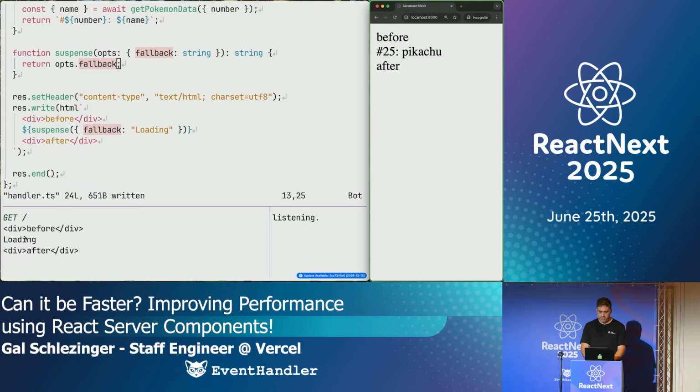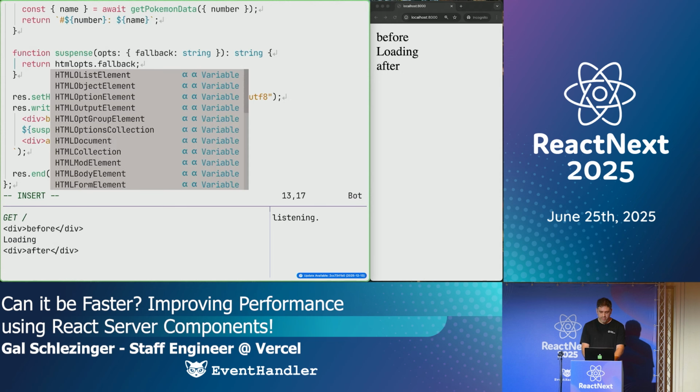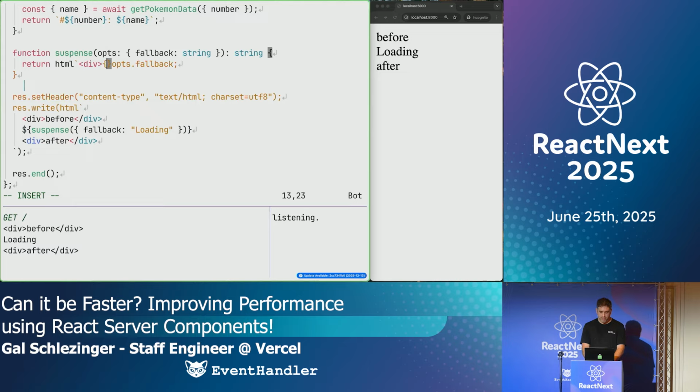And nothing special is going on here. We just have this loading string, right? Not special. But we know that, in order to replace it, we will need to wrap it in some element. So let's wrap it in a div tag.